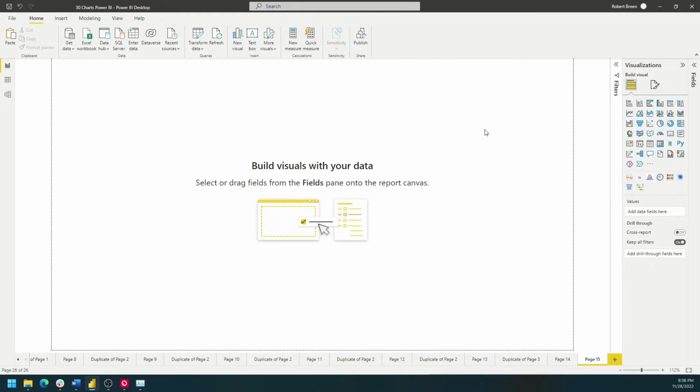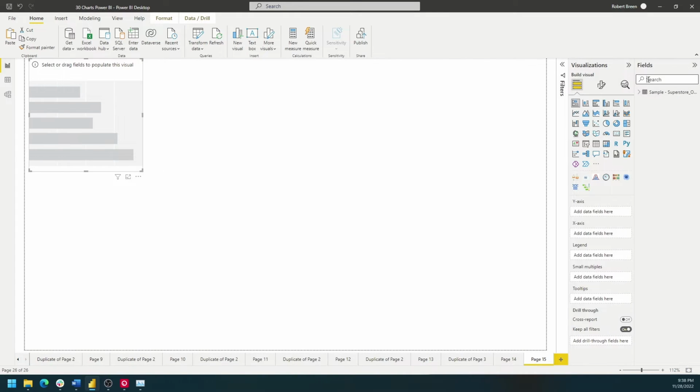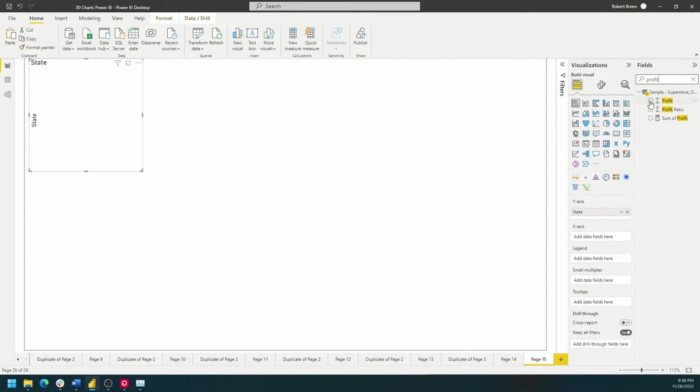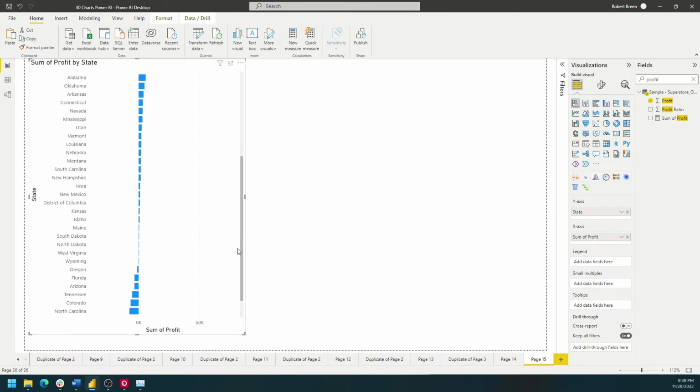A diverging bar chart is simply a bar chart with a positive and negative value. So let's bring in a bar chart, cut it by state, and bring in profit. That's going to give us a bar chart of state and profit.